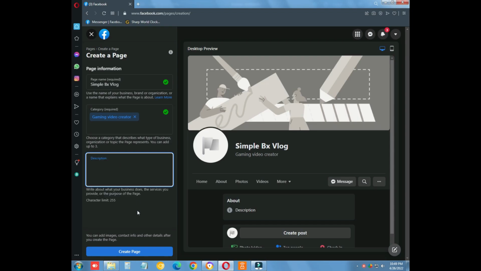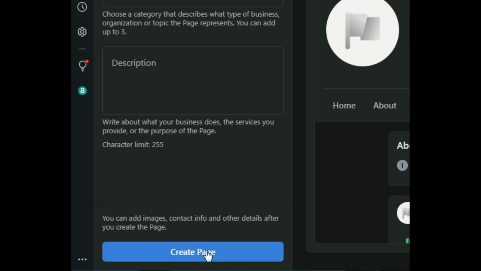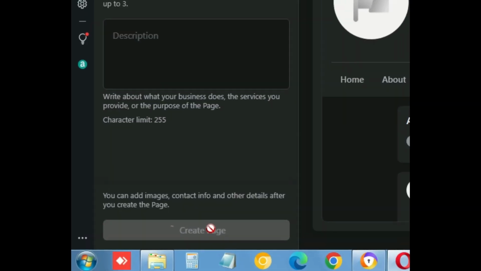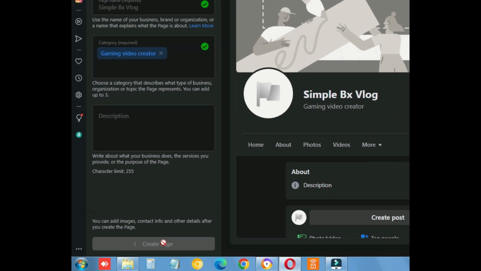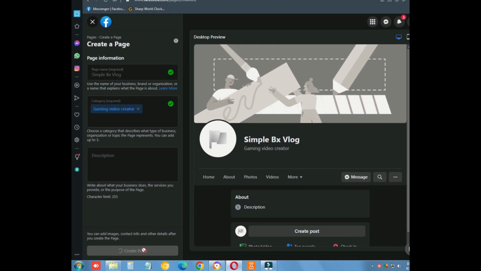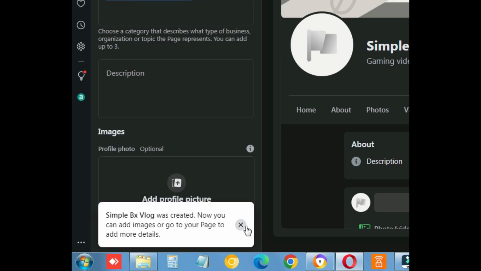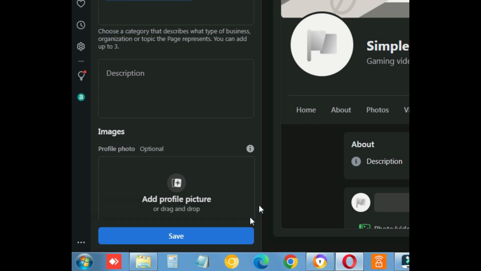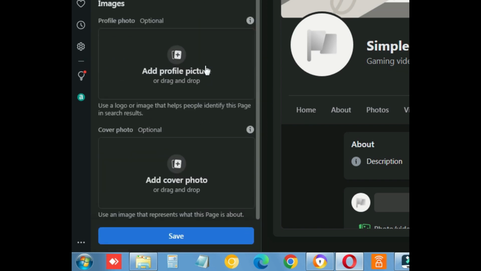Okay, let's leave the description empty for now and click the Create New Page button below. Click that. Okay, page has been created. Now time to add a profile picture.